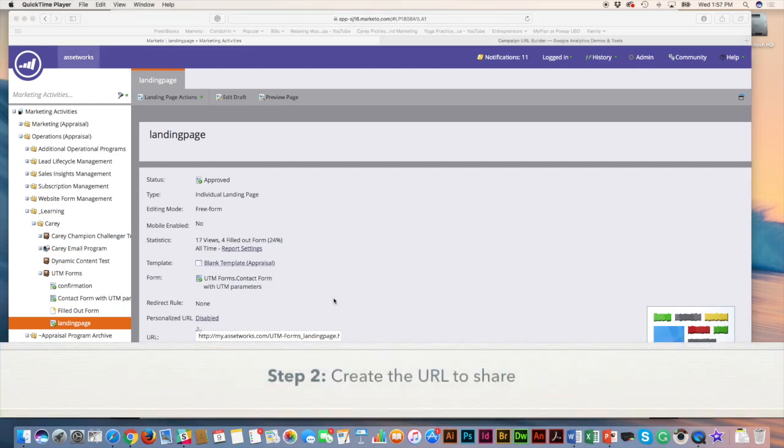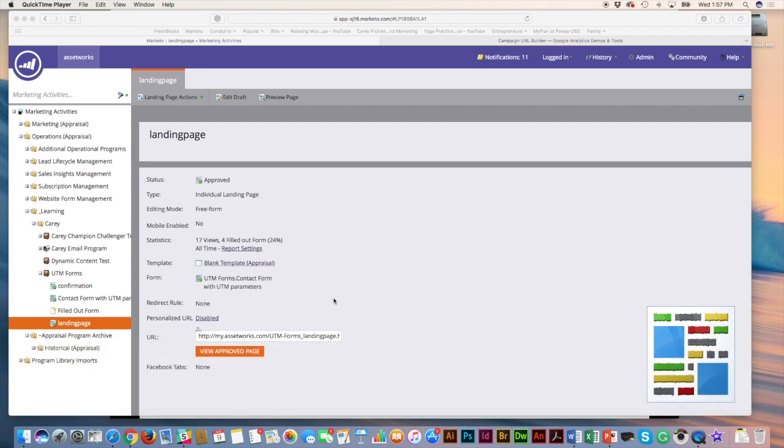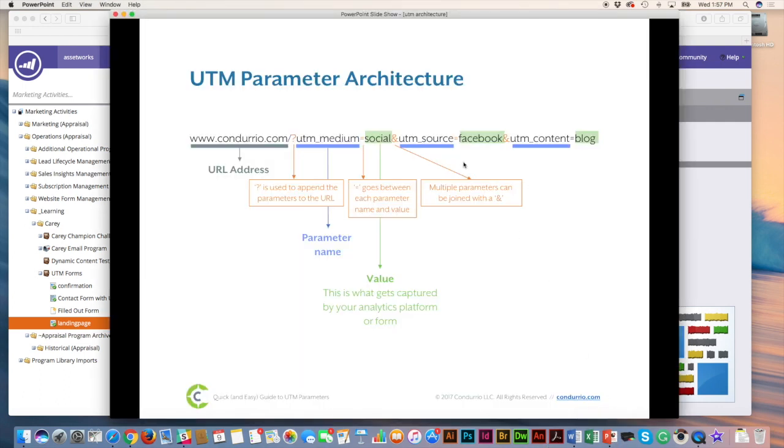Step 2 is to actually create the URL for sharing. What I love about using UTM codes is it allows you to create one single landing page and then create lots of unique addresses that drive people to that same page. And by putting those hidden fields on the form, you're able to tell where that form came from. Again, we're going to go back here to the parameter here. So if you want to know that you shared it on social, Facebook, and blog, what you need to do is create a URL that includes these.